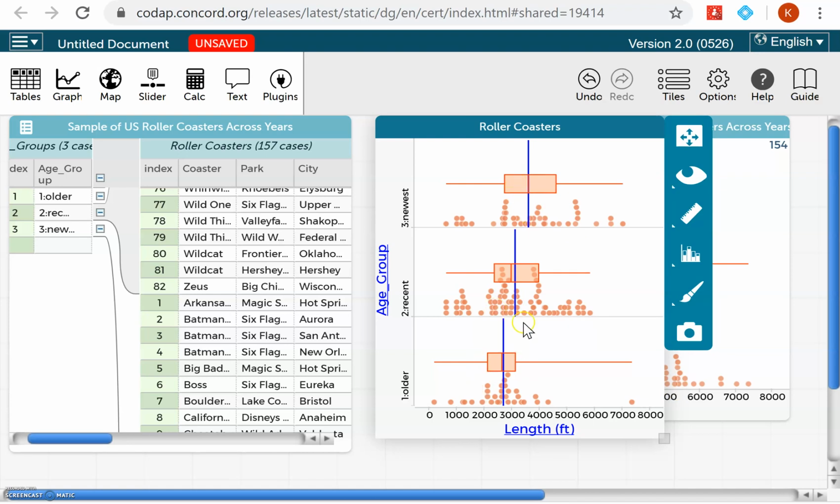Again, we have the older, the recent, and the newest in terms of length. So we actually see here that the oldest has the lowest, or the mean is the smallest, but we do have this like outlier. The mean for recent is a little bit bigger in length, a little bit longer in length, and then the newest coasters are the longest.